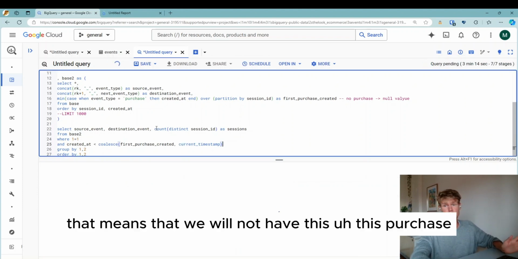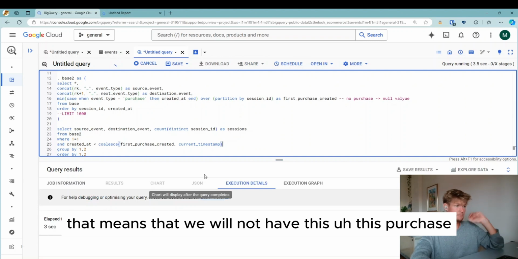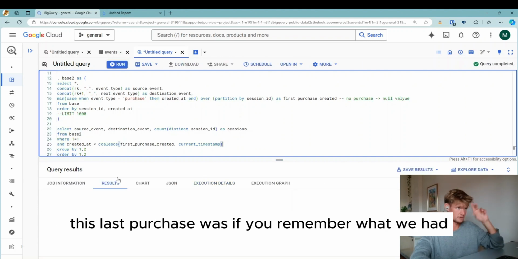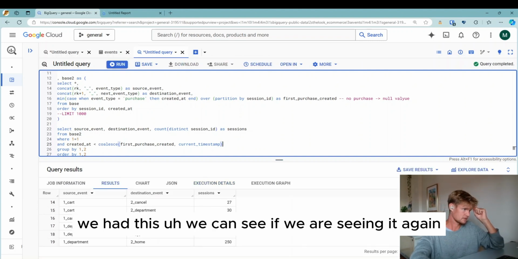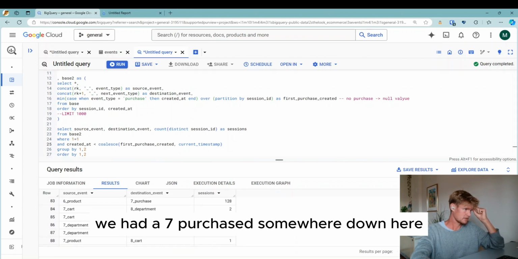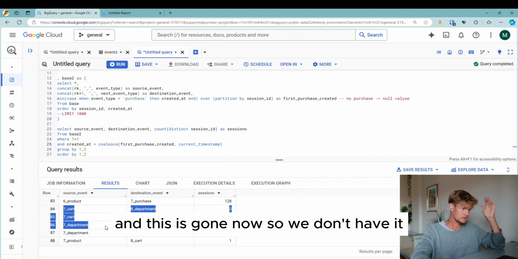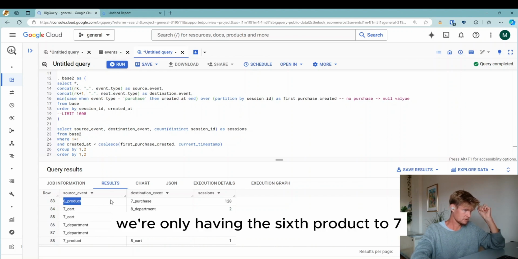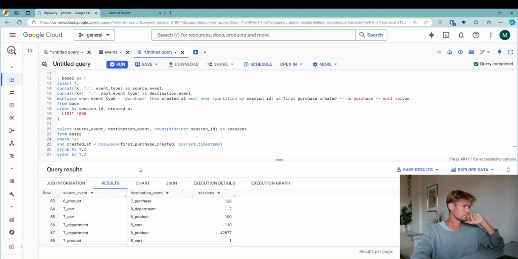So that means that we will not have this last purchase. If you remember what we had, let's see if we are seeing it again. We had a 7 purchase somewhere down here, and this is gone now, so we don't have it. We're only having the 6 product 2 7 purchase and nothing else.